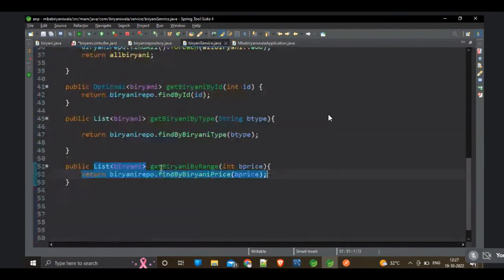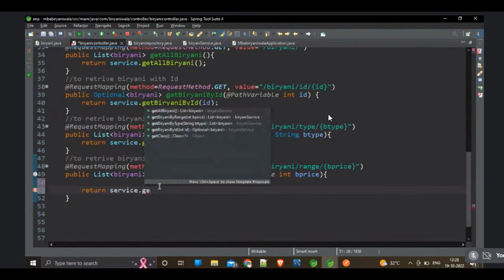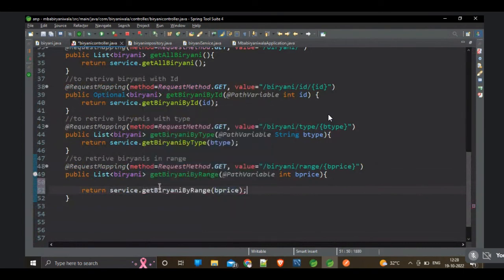That's it. Now we have to consume the service method. The get biryani by range method, we have to consume in the controller. So return service.getBiryaniByRange, and the price range is bPrice. That's it. Now let's relaunch our application.